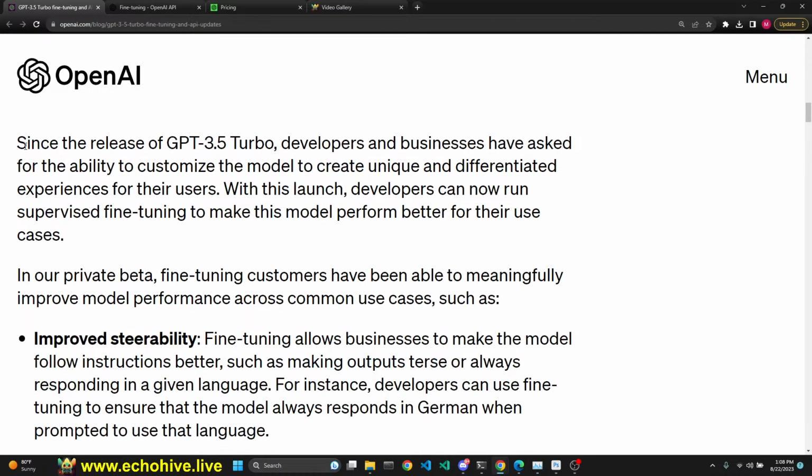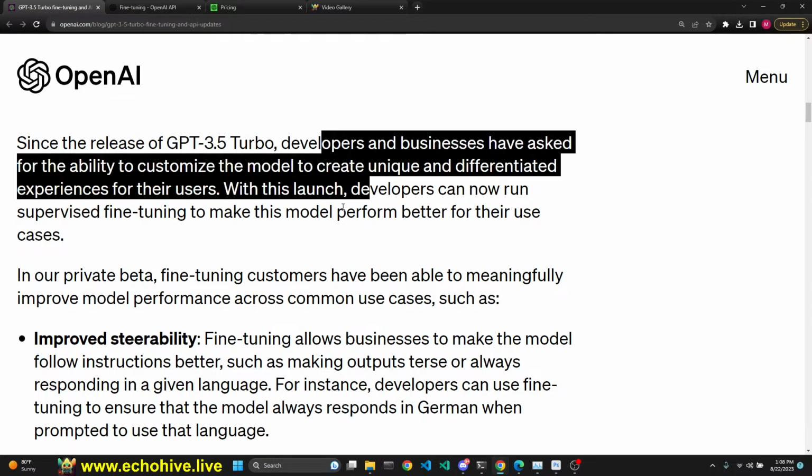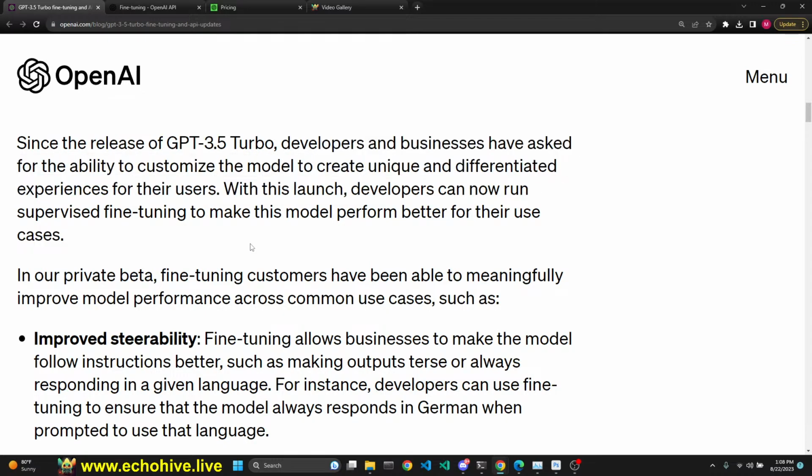Fine-tuning use cases. Since the release of GPT 3.5 Turbo, developers and businesses have asked for the ability to customize the model, right? Developers can now run supervised fine-tuning to make this model perform better for their use cases. So this is different than giving it examples. This is different than retrieval augmented generation, such as from a vector database. You are essentially changing the weights of the model itself. You are retraining it, in a sense. So this is way more fundamental than any other method like prompting, giving examples, or retrieving examples from a vector DB, which is retrieval augmented generation.